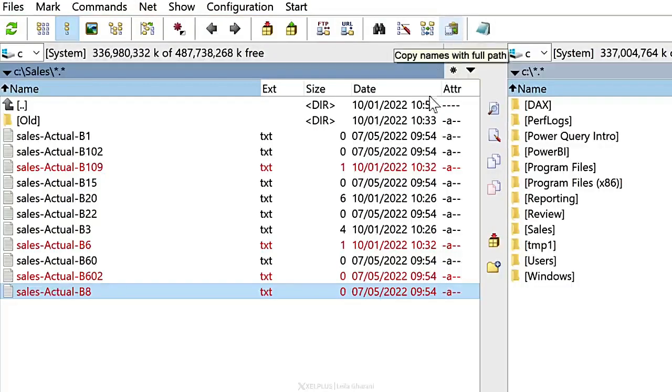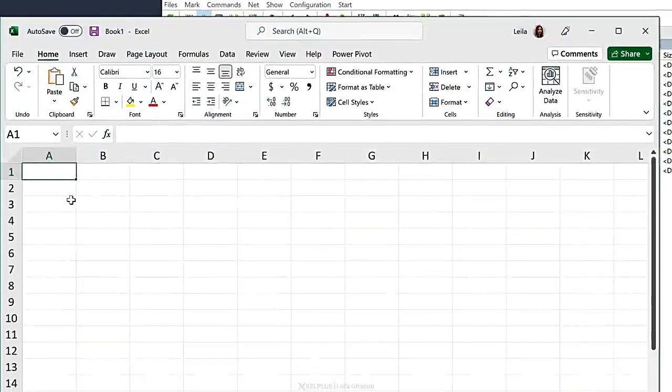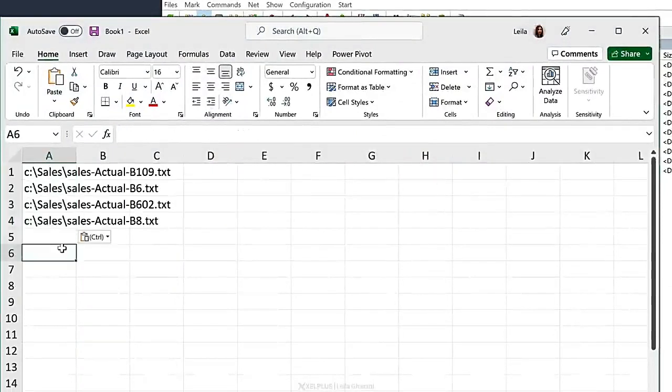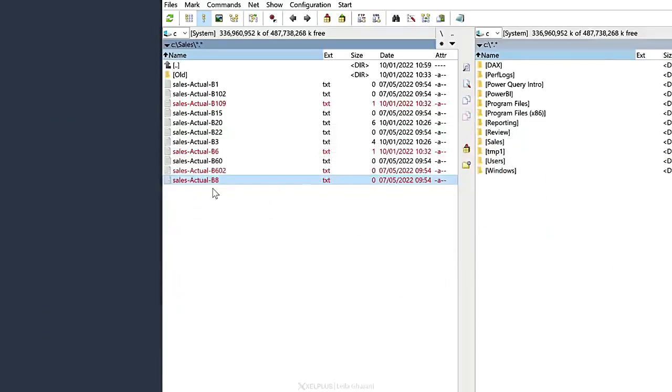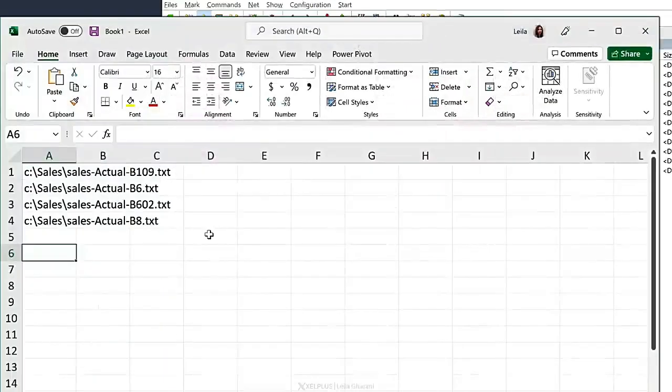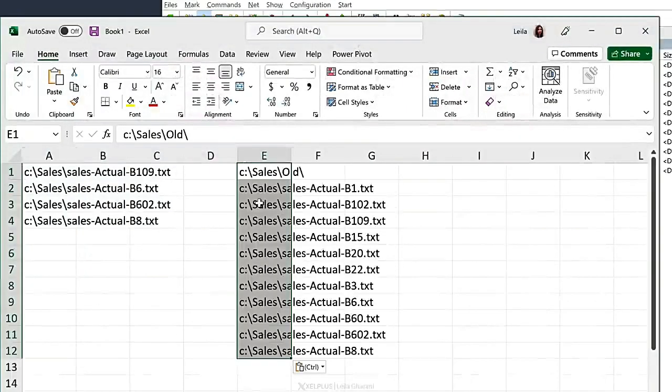I'm going to select that, then let's open up Excel and press Ctrl V, and I have the complete path here. If I wanted the complete path of everything, I can press Ctrl A to select everything here, and that includes the folder as well. Again, if I go and copy these names, go to Excel, paste them here, I have everything in one place.